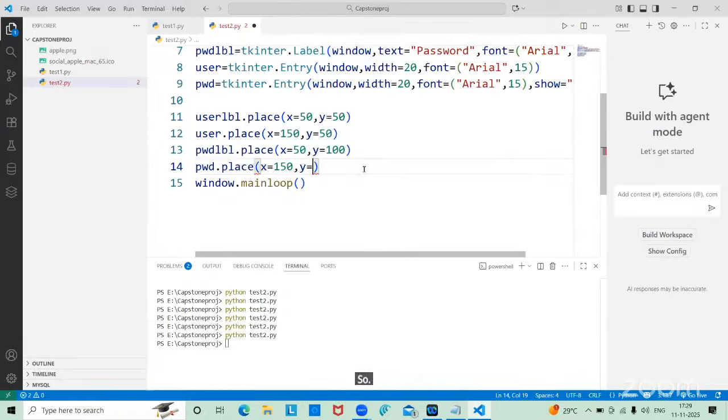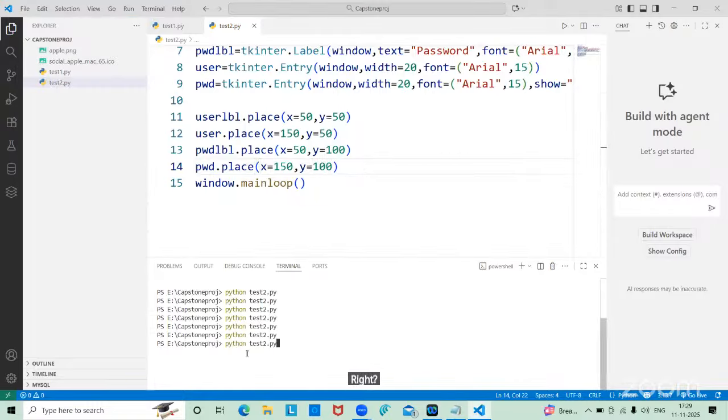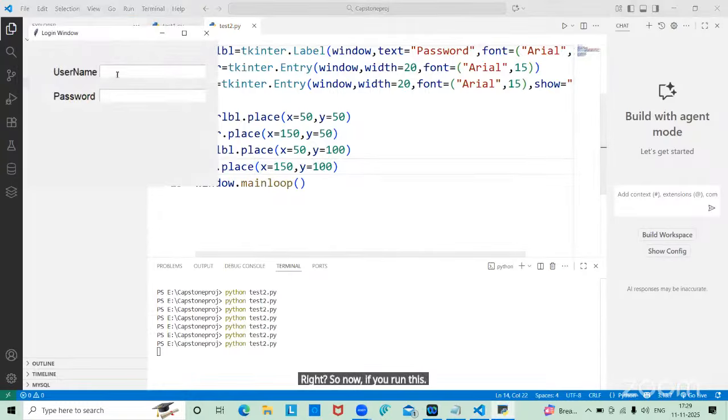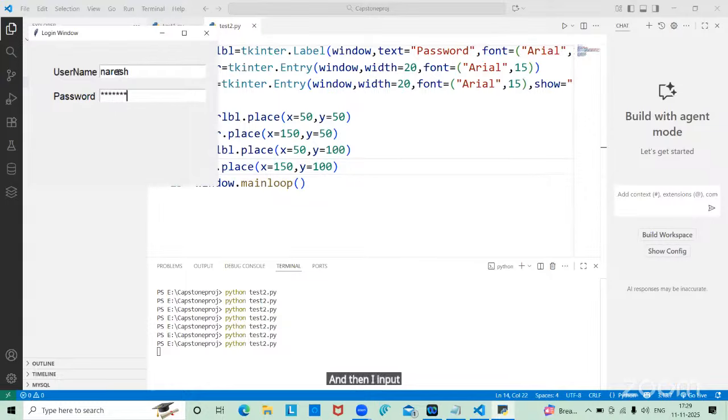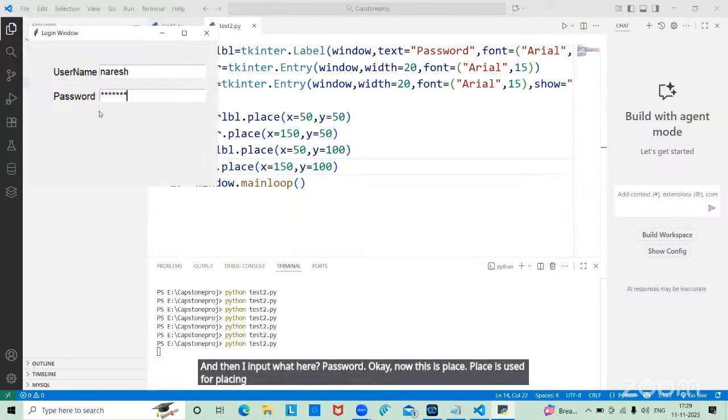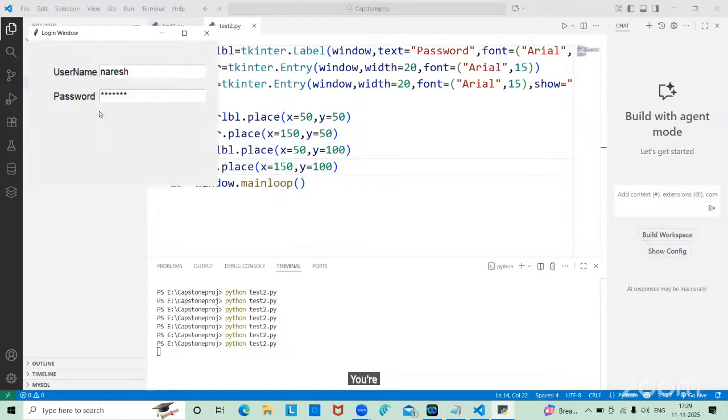So what is the value of Y? It is 100, right? Now if you run this, you can see username. I input the username and then I input what here? Password. Okay. Now this is place. Place is used for placing at user defined positions.